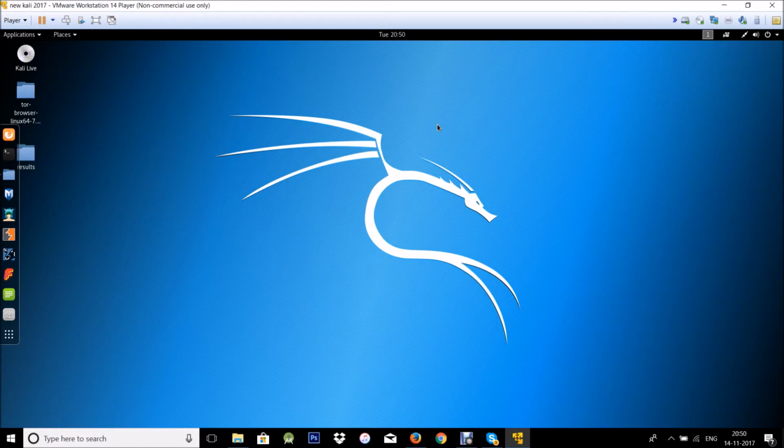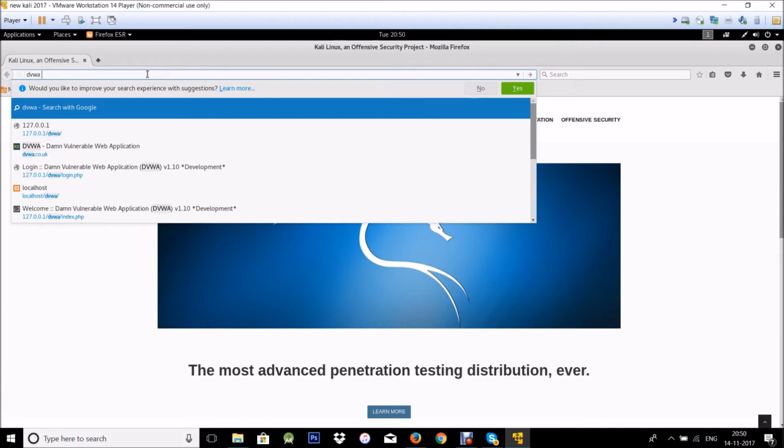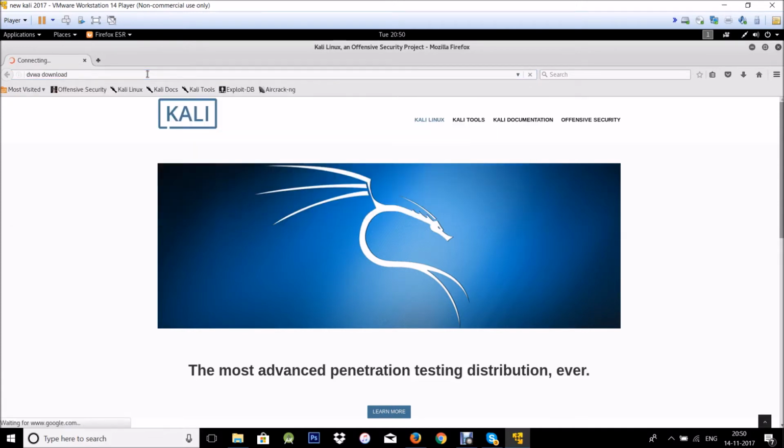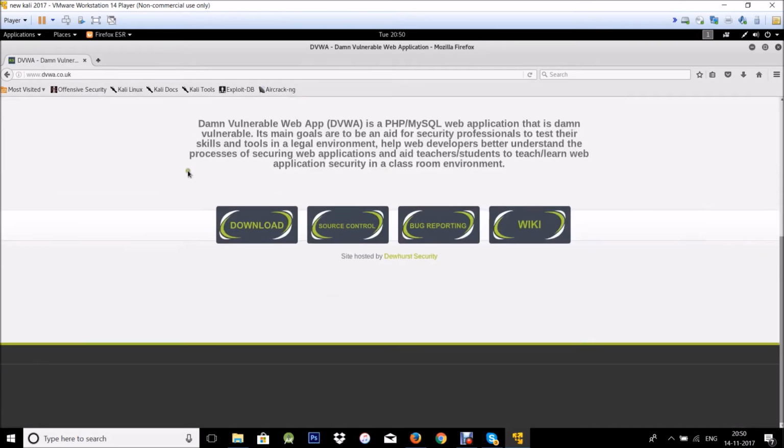Now after installing XAMPP, we have to download Damn Vulnerable Web Application. So again open your browser and search for DVWA download. So you will get the first link, that is dvwa.co.uk, that is the official link. Click on the link and at the bottom you will find the download option. You have to click download and a zip folder will get downloaded.